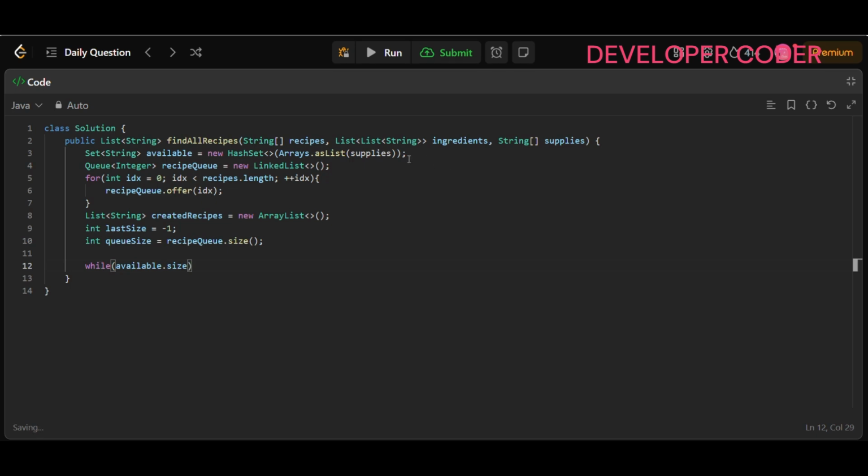If this available dot size is greater than last size. So right now it is greater than last size, which simply means that this time we are executing whatever is inside this while loop. That is why I took last size equal to -1 initially. So this time I will update last size to the available dot size, so the size is modified to the actual size. So here this is done.